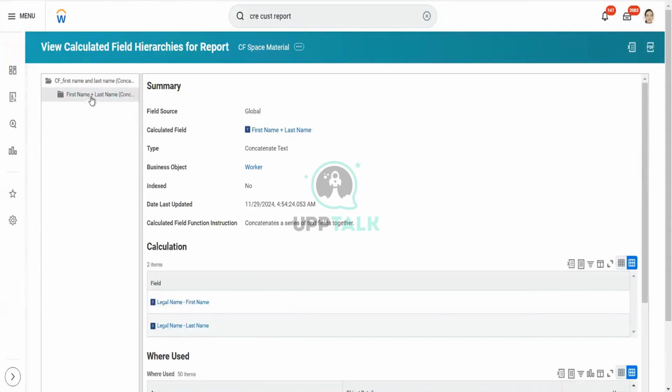What type of calculated field or what type of field it is? It is a concatenate text. One thing is missing, which is a space here, which is why our first name and last name appearing in this report are without the space.